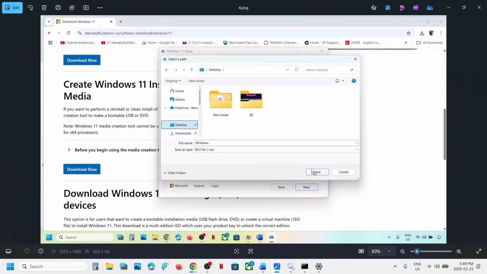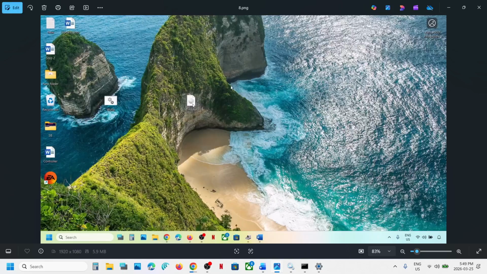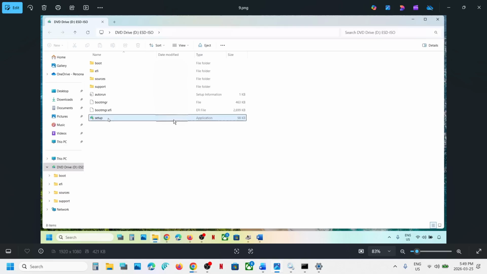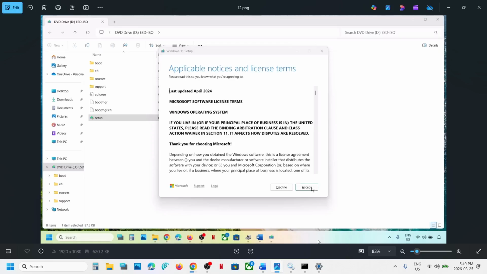You can save it to desktop, save, let the download complete. This process will take some time. Once done, click on finish over here, let this close automatically. Go to desktop, make a double click on the Windows ISO file, make a double click on the setup file, click on yes to allow, click on next, click on accept.